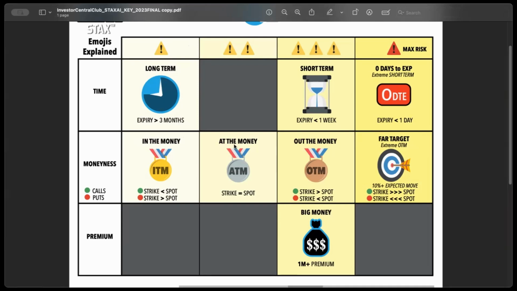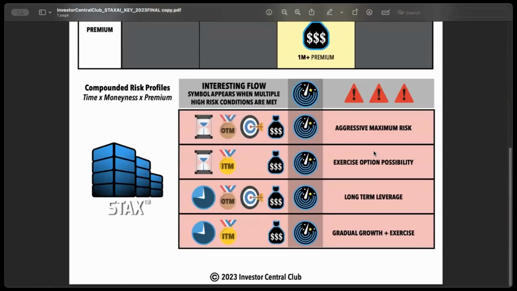Our medium risk will be at the money, and our fairly high-risk situations generally are short-term, out of the money, and large premium prints. And in terms of options, the highest risk that can actually be taken would be 0 days to expiration, and FAR targets, which are extreme versions of out of the money. In addition, STAX, our AI, will alert when specific combinations of these risk profiles do show up.